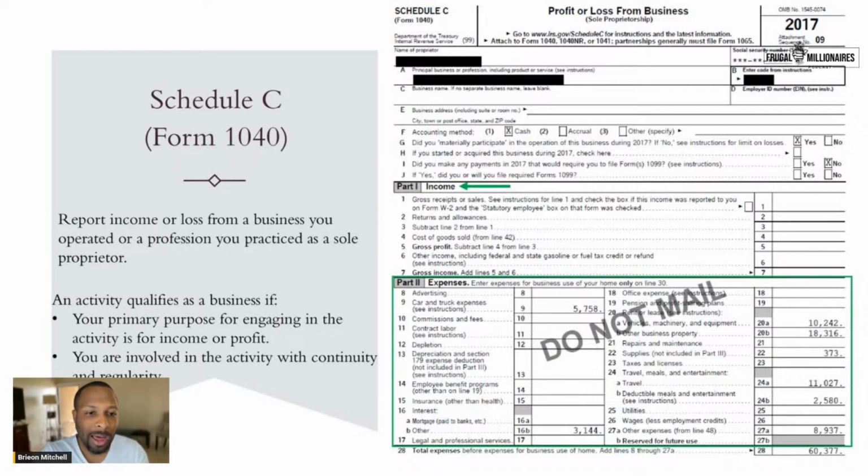A lot of you all have been asking us a lot of questions when it comes to business vehicles. Business vehicles are absolutely 100% allowed. As you can see here, this individual actually had a lease and they're writing off the actual lease cost, which was $10,242. So you can see it here for yourself. It's already been done. So it's absolutely 100% allowed.